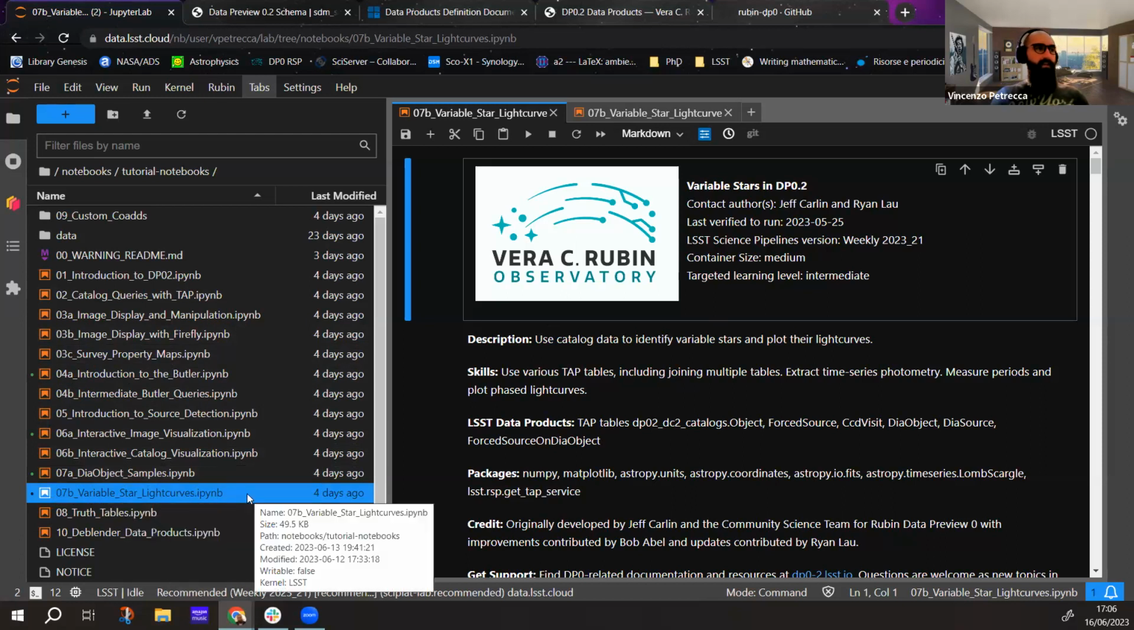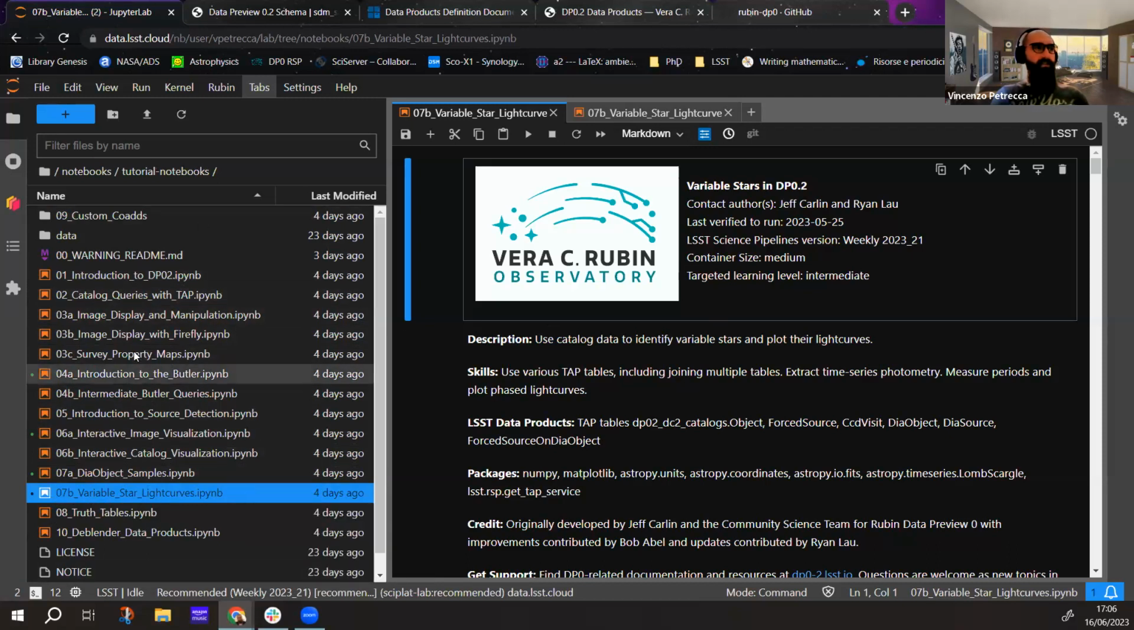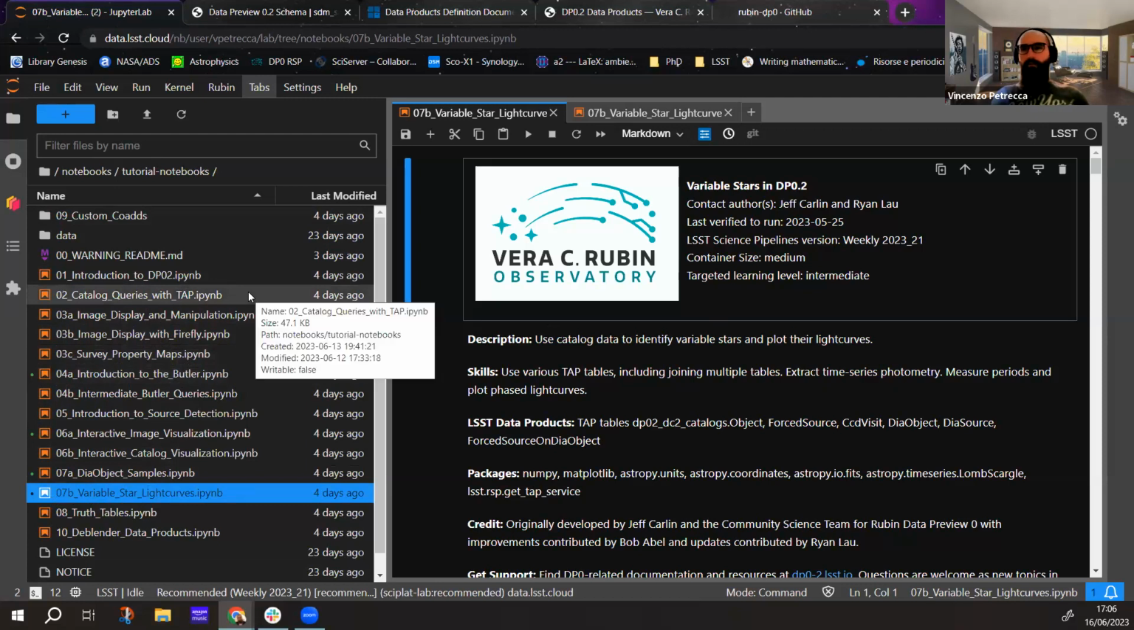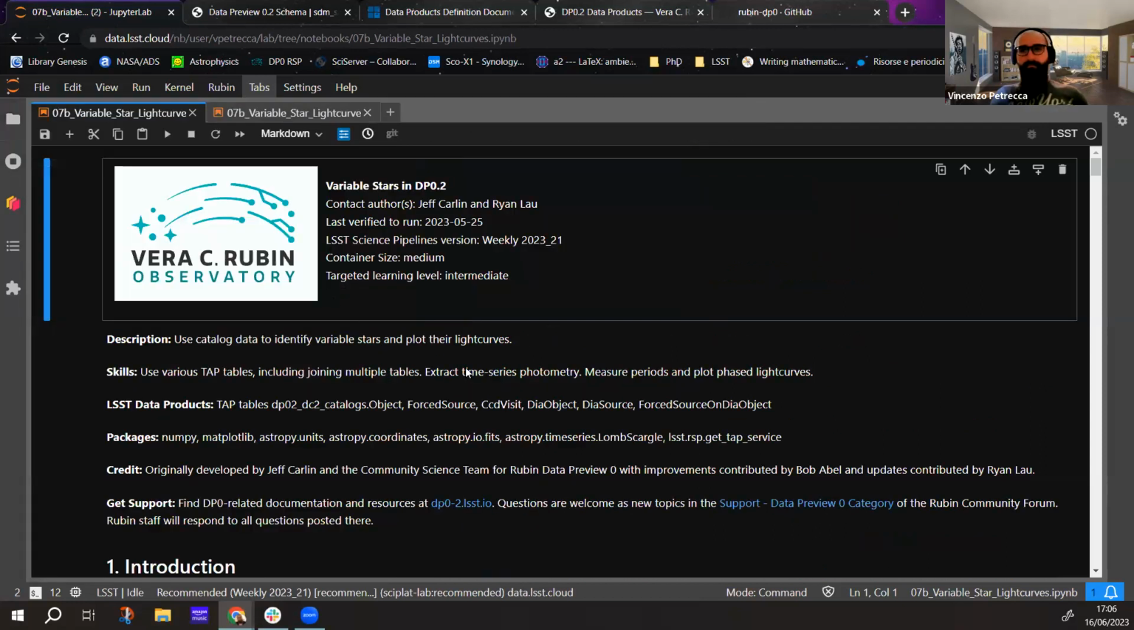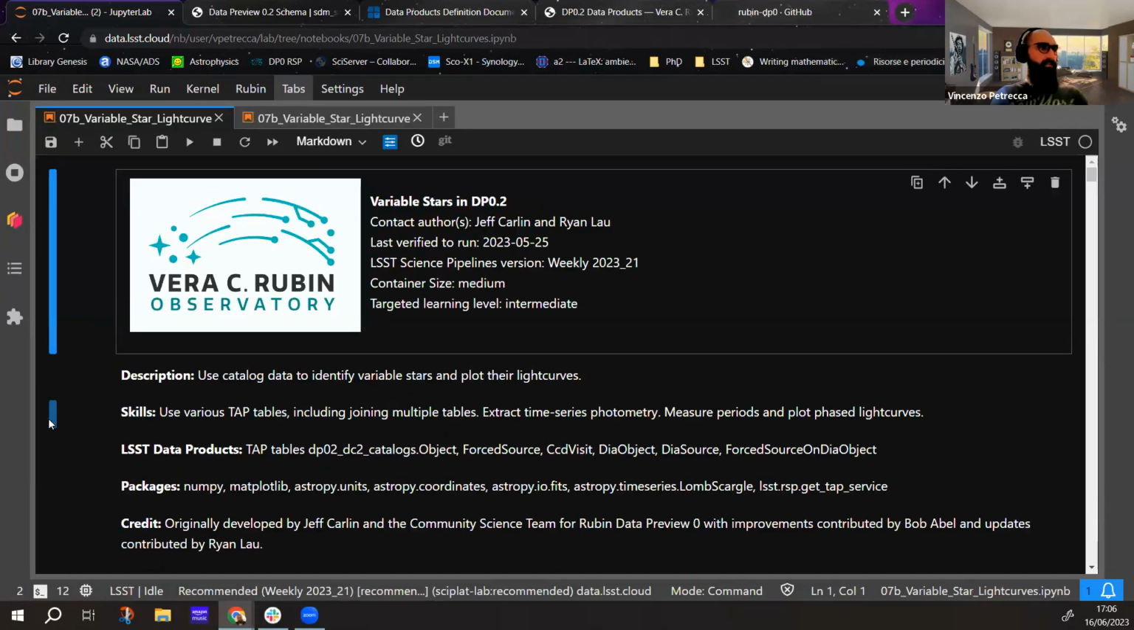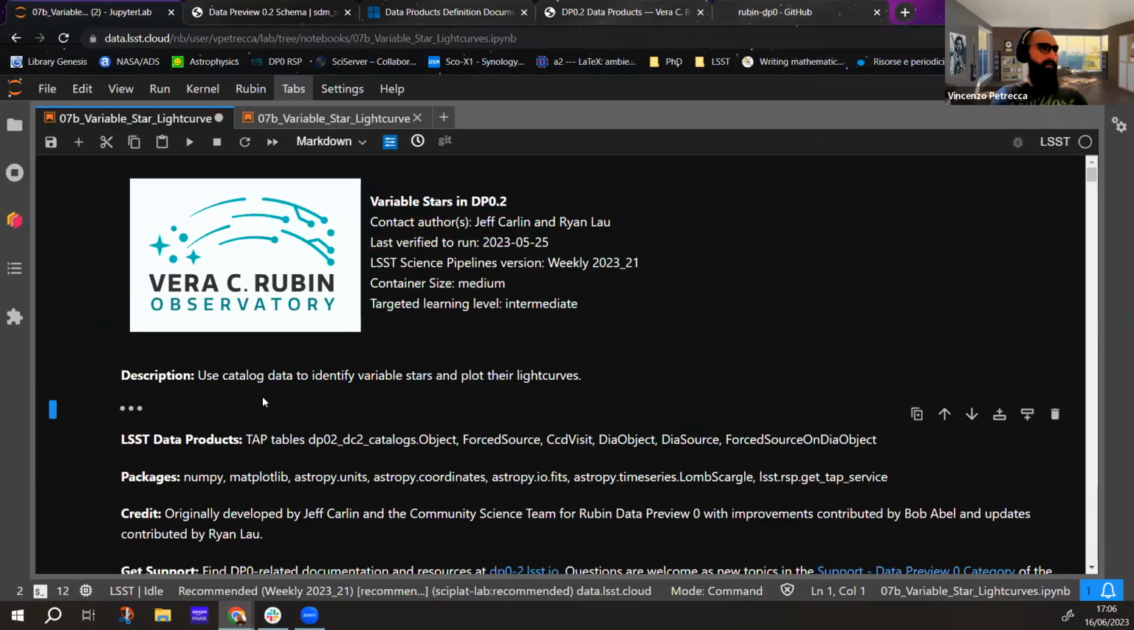I also suggest you make a copy of this notebook to your own directory, because the directory of all the tutorial notebooks is read-only, so it's better if you have a copy in your own workspace in a different directory. So is it big enough? It's good for me. Okay, thank you. The suggested container size for this notebook is medium. So I will zoom in a little bit. If you have a medium notebook, you should not have problems.